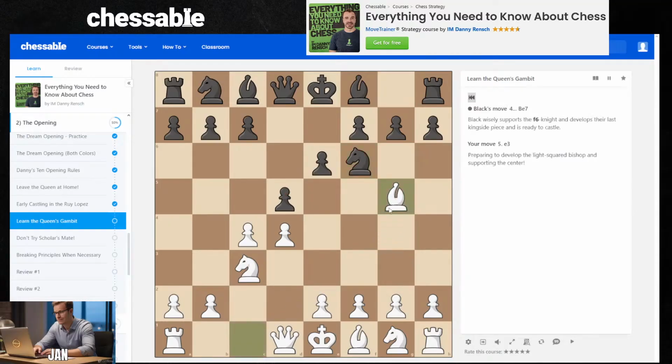Okay, get it done. And what did black do? Played bishop e7. Black wisely supports the f6 knight and develops their last kingside piece and is ready to castle. All right, understand it. Your move is 5 e3. Okay. Preparing to develop the light squared bishop and supporting the center. All right.